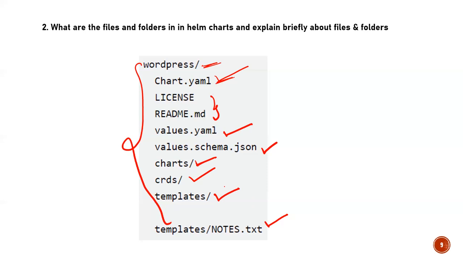And there will be one more file, which is _helpers.tpl, wherein we will define named templates. We will see that when we get a question on named templates, and I'm going to explain what exactly we are doing by using it. And then let's move on to the next question.